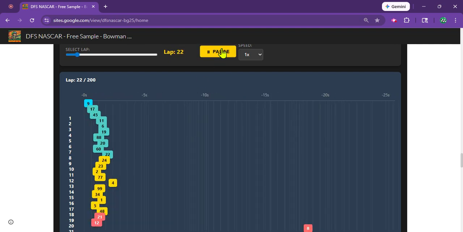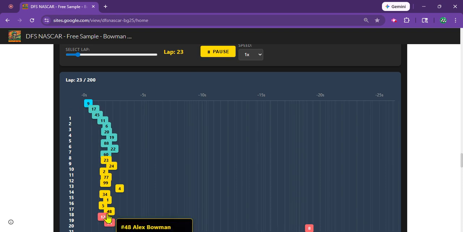All right, we got a caution in lap 21. Now I can speed it up to make it faster, but let's just focus in here on Ryan Blaney, way back in the back. And let's see, does he have a great car? Is he really good at this track? Let's watch, and let's see if he can move forward.